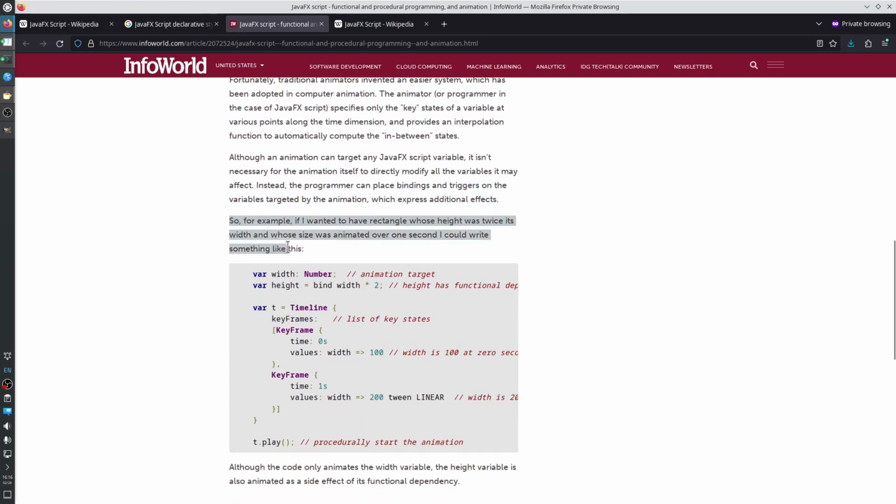So for instance, we can animate just the width of a rectangle, and then width times 2, on the right hand side, is bound to another property of the rectangle, which is called height. So height increases with twice the speed of the width. So it becomes higher and higher relative to the width as time passes.